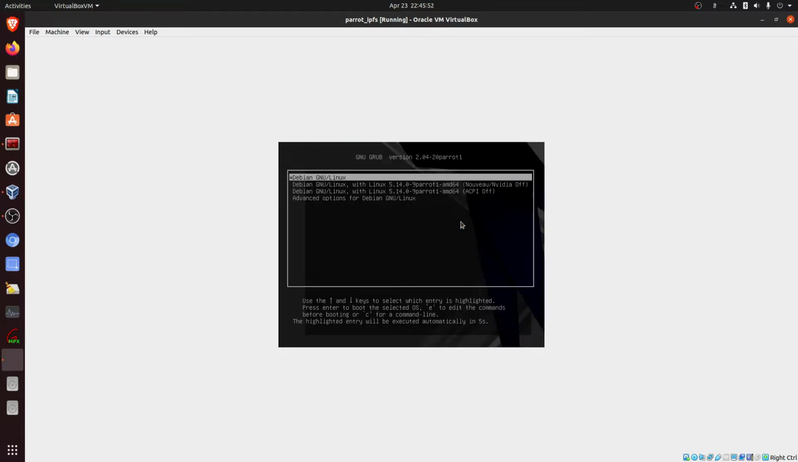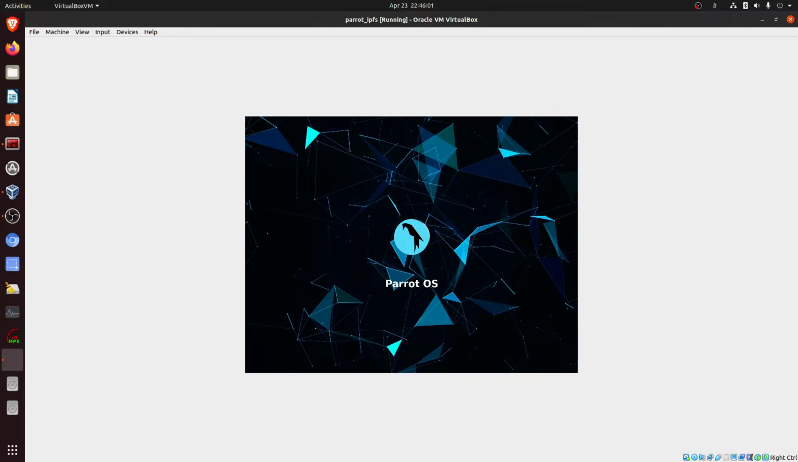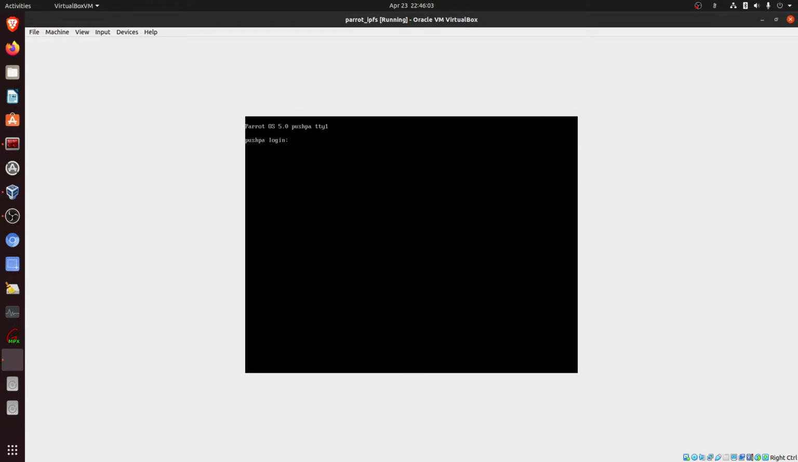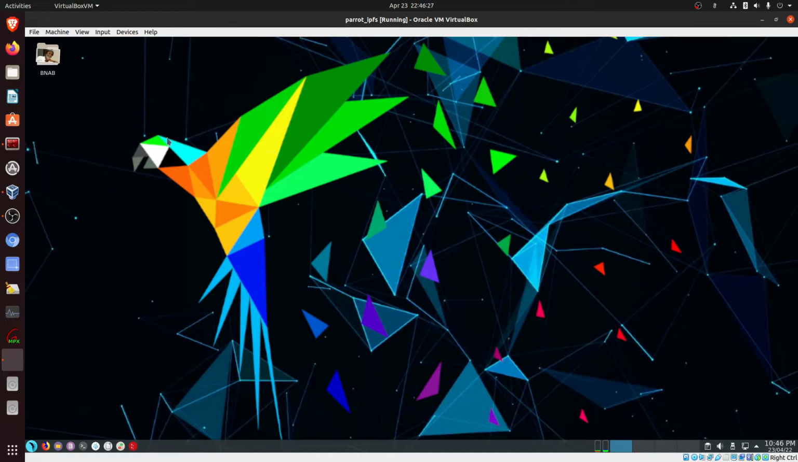So this parrot machine that I'm using here is the same machine that I have used in the earlier videos. It has IPFS pre-installed, so I'll not be installing IPFS. I'll just be initiating it by the ipfs daemon command. So we'll reach the desktop. Here we are on the desktop right now.